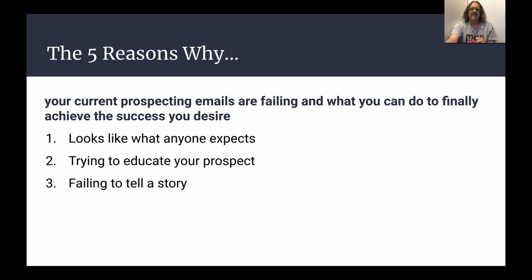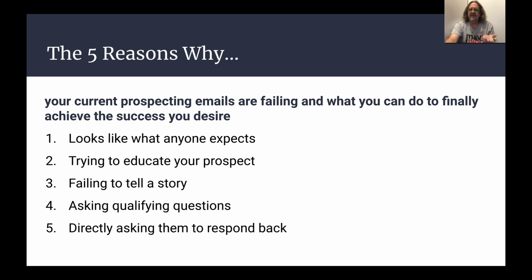Don't do that. It's also failing to tell me a story. It doesn't involve me in a story. It doesn't tell me a story. It just asks me something very quickly. A qualifying question maybe that you just ask me, am I interested? Would I be looking for whatever you're providing or offering? And that's why it's failing. And also you're directly asking me that. You're wanting me to respond back. You want me to give you a time that we can meet or talk. And you're doing it directly, and that's why it's failing.